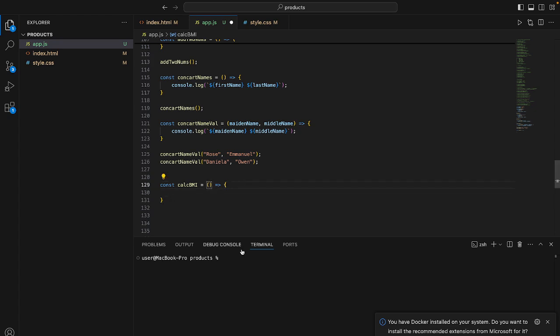So here I'm going to pass in the mass of the person, and here I'm going to pass in the height of the person, as parameters. This is just saying that this function takes in a mass and a height of that person. And then here we are going to do the calculation. Here we're going to say let BMI value, I'm going to say mass divided by what? The square of the height.